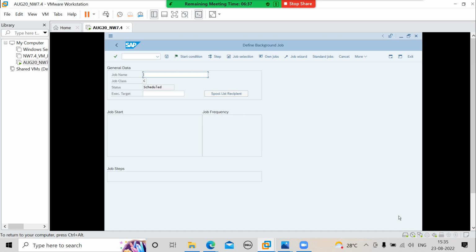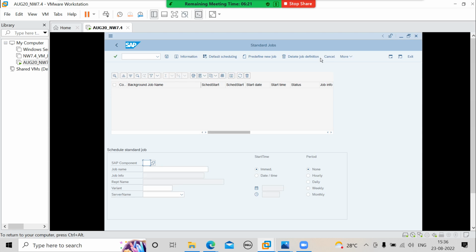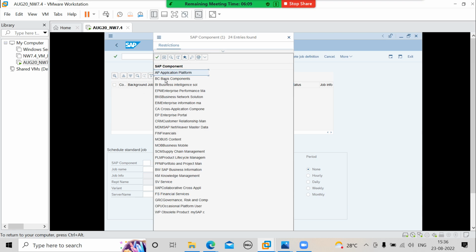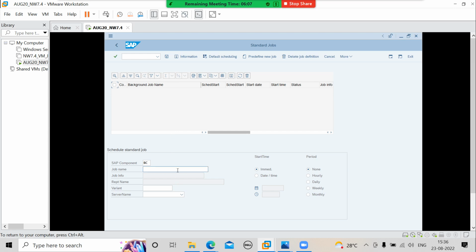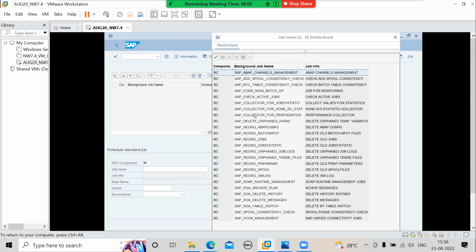To clean that unnecessary data, SAP has provided us some housekeeping jobs, or you can call them standard jobs. How do you schedule these standard jobs? First go to SM36 and click standard jobs. See here, observe the SAP component, basis related jobs for the basis component. Then the job name. Select the job name. SAP has provided this many standard housekeeping jobs.